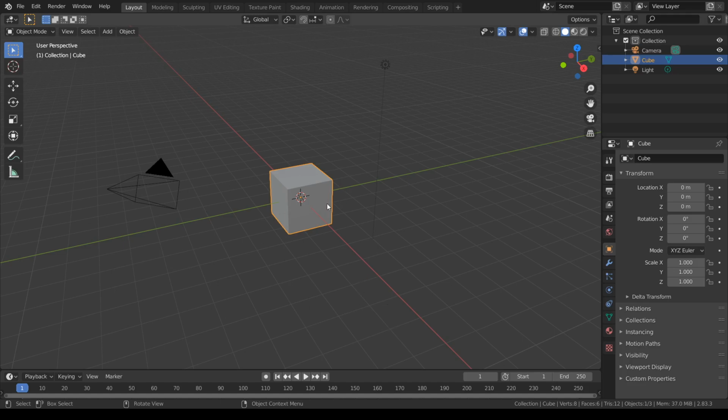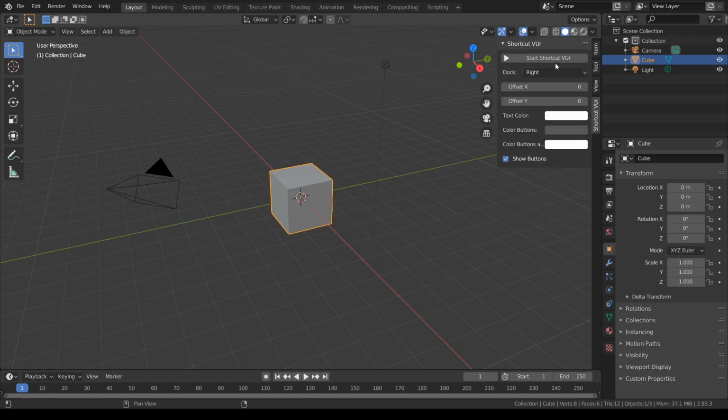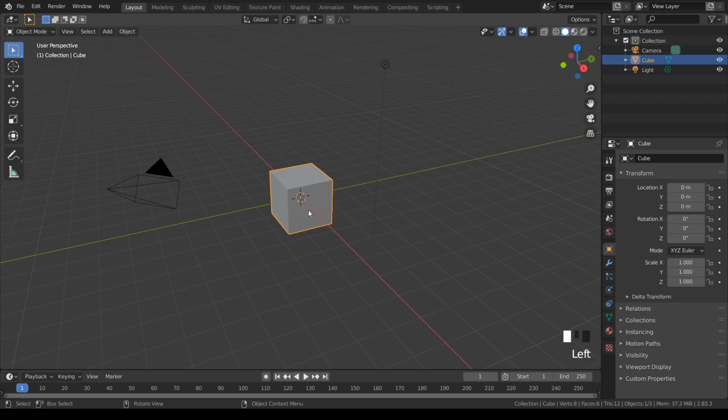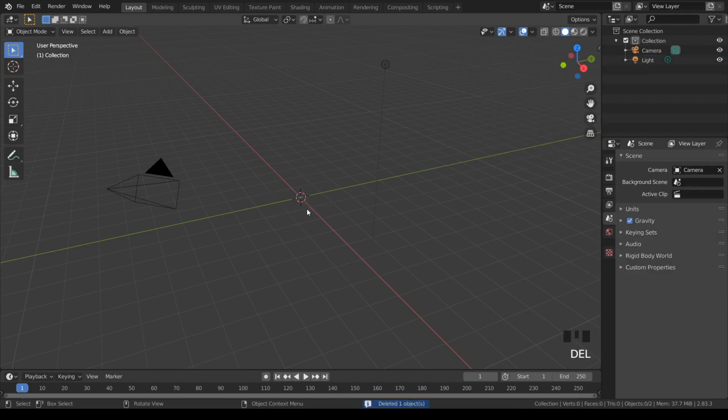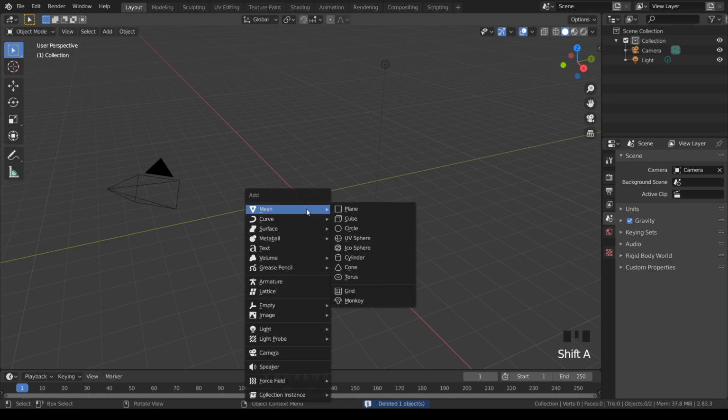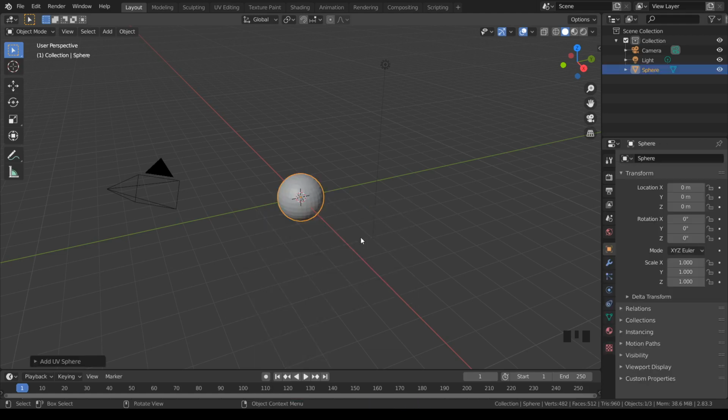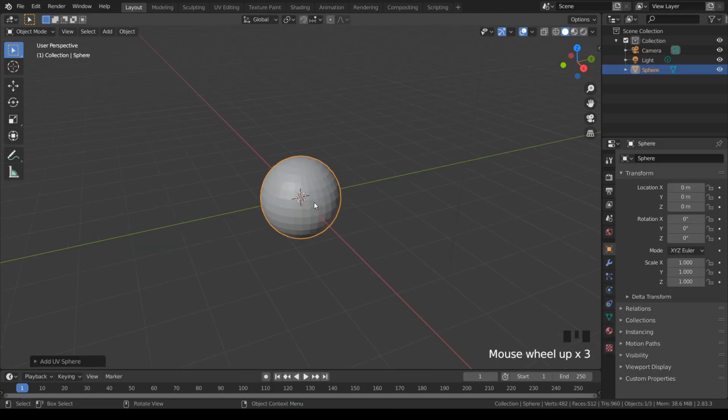Now for that, the first thing we need to do is change the object. We are not going to work with the cube. We are going to make it a sphere. So first I need to delete this. I will select this and delete the object. For deleting the object, I will just press Delete. Then I will press Shift A and go for UV Sphere. Now you can see this sphere clearly.